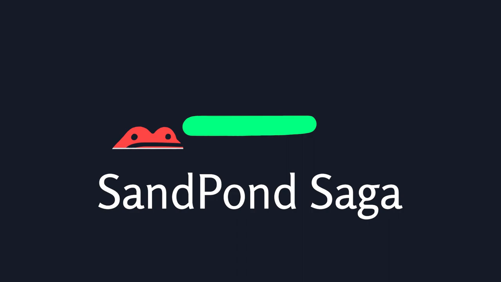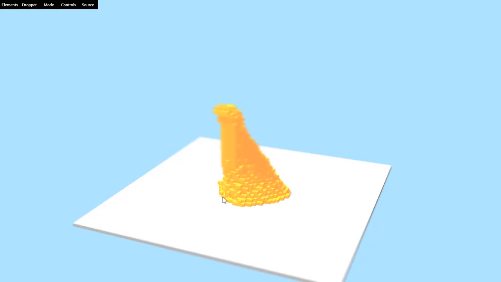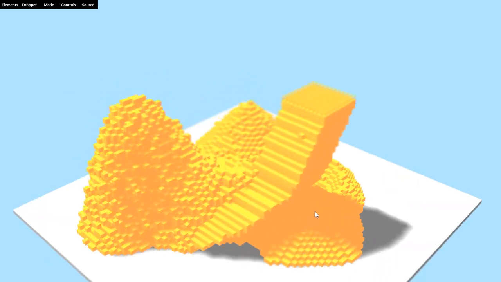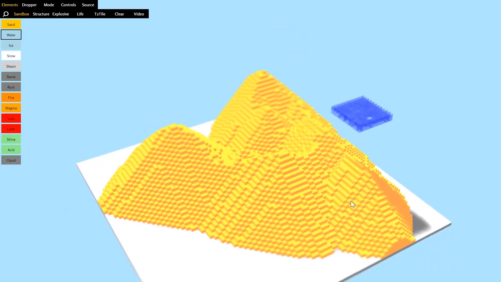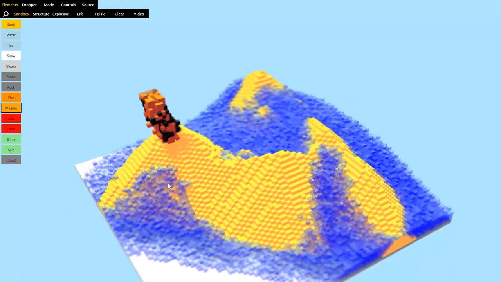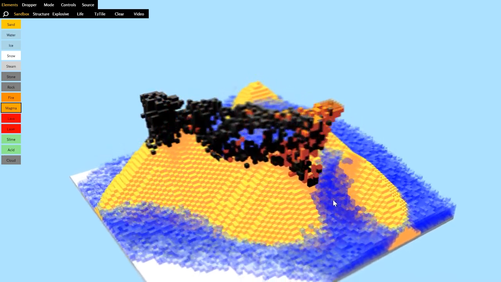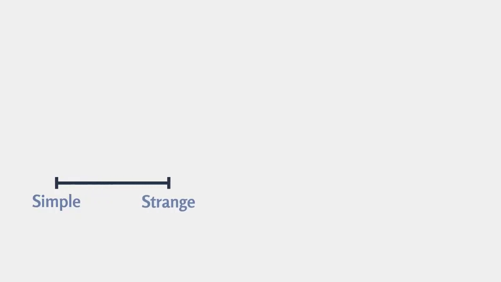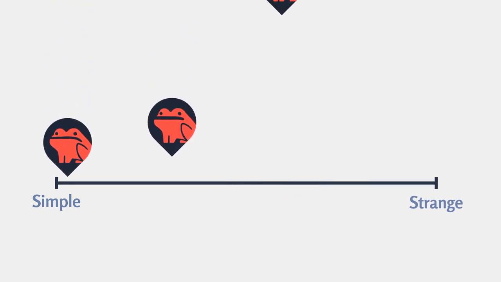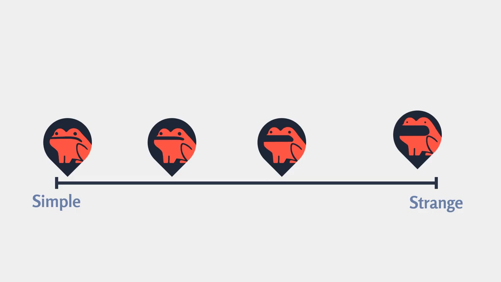the SandPond Saga. Now, in the SandPond engine, most stuff falls down. This seemed quite simple to implement at first, but I've started to realise that there are lots of different ways to do it. Today, let's look at 9 different ways to make gravity in the SandPond engine, from the simplest to the strangest.